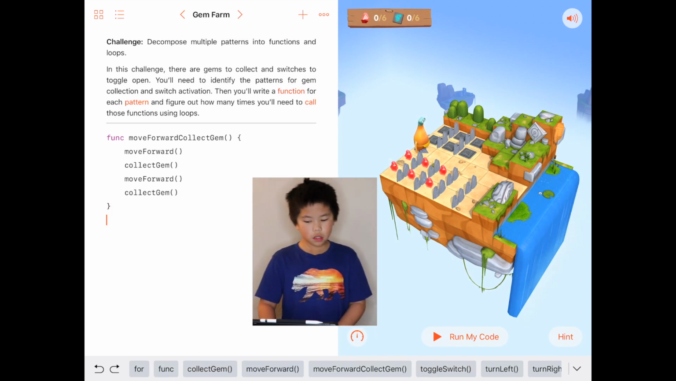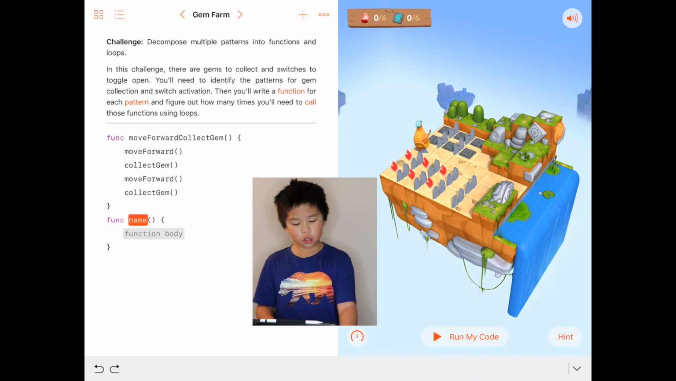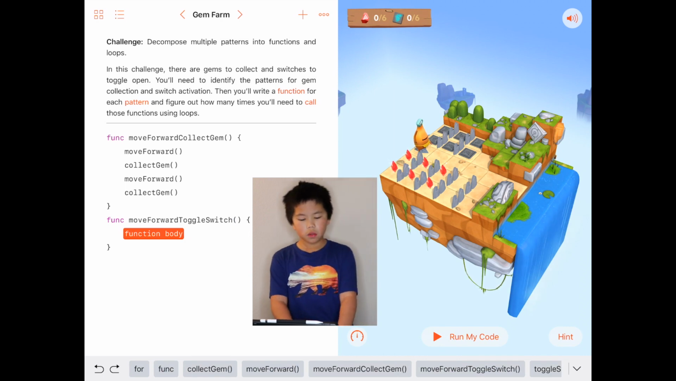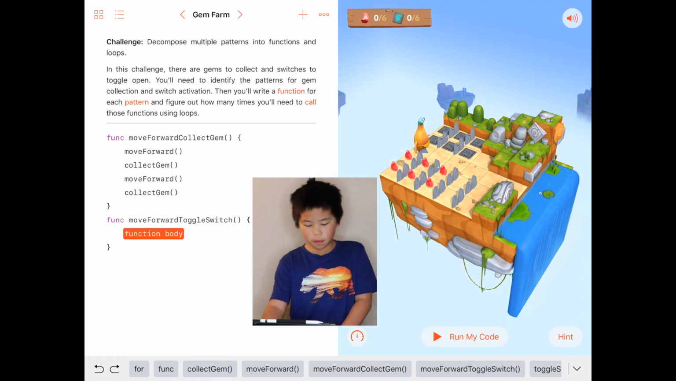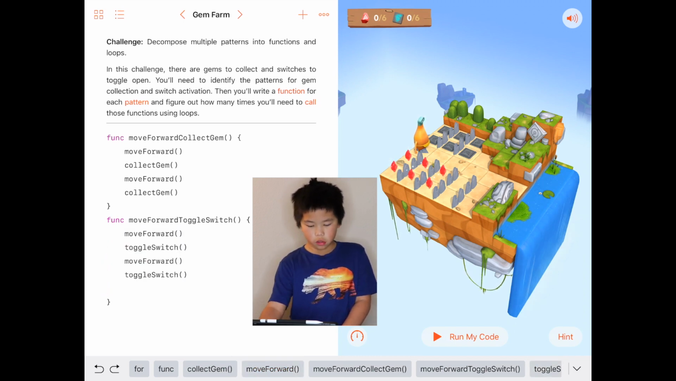Now after this, we would have another command for the toggle switches, which is almost going to be the same thing, except it's going to say move forward, toggle switch. Now for the body of the function, it's going to be the same thing as the collect gem one, except move forward, toggle switch, move forward, toggle switch.